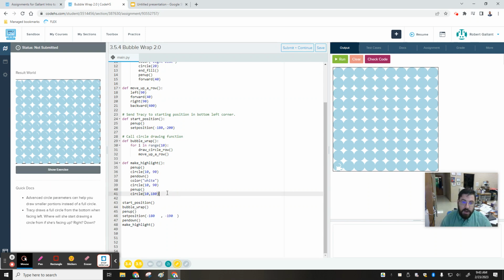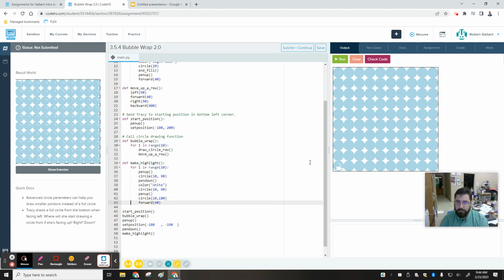That is awesome. So now we need to think about, okay, how do I move it forward to the next circle? Well, it's actually going to be the same exact forward as I have right there. So I'm going to go back up to make highlight, and I'm going to put forward, because I already have a pen up. I don't need to put another pen up. Forward 40. Now, obviously, once it gets to the next spot, it needs to draw the highlight, which means this actually needs to be a loop. So for i in range, I need to see how many circles. Well, there's 10 circles. And then we're going to indent everything over. Now watch this.